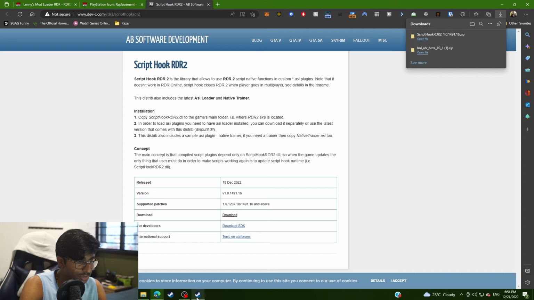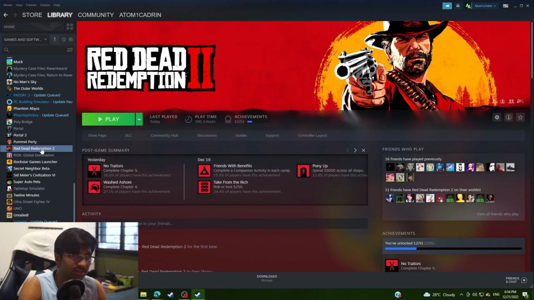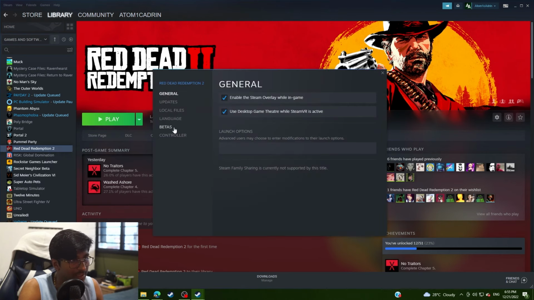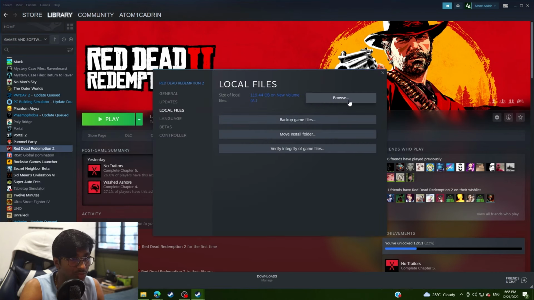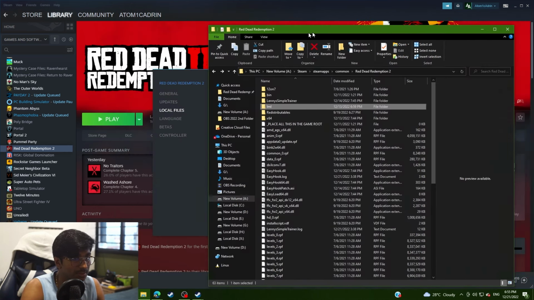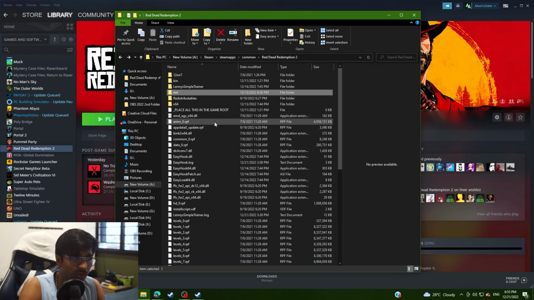The second thing you guys would want to know is where your game is downloaded. Now, for me, since I have a lot of different storages, I have it downloaded in a separate place. But in case you don't know where it is, you can go ahead to Steam. You can choose the game you want, Red Dead Redemption 2. Right-click on it, go to Properties, and then go to Local Files. Then go to Browse, and it will bring you to the place where it is right here. So pretty much what you want to do here is very simple. You want to have this place just open out here. Don't have to go anywhere else.